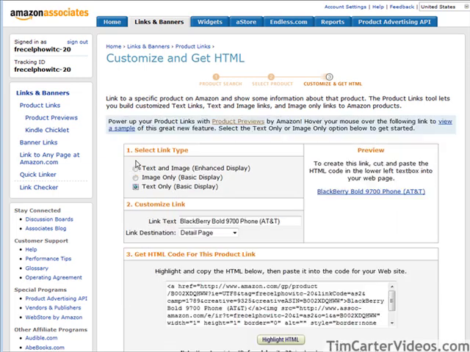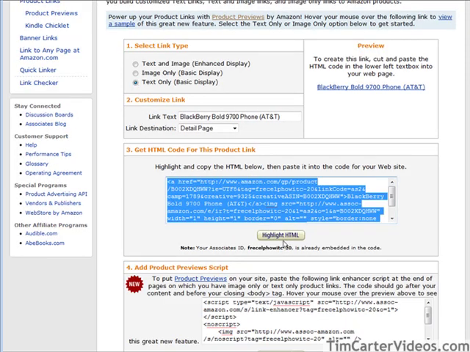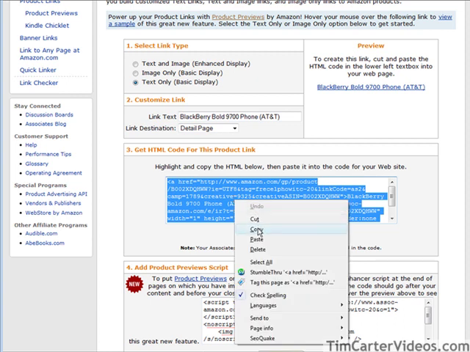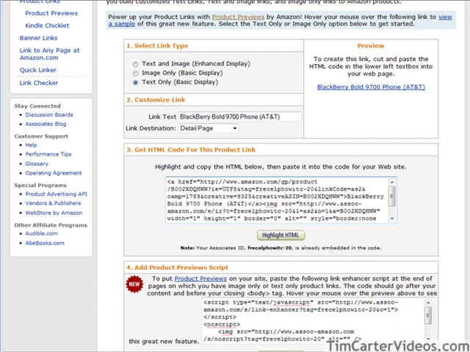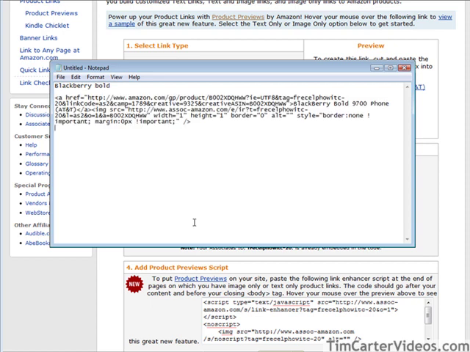Then we want a text link. Let's grab this HTML here. So highlight and copy. Now let's open up a notepad session, and we'll go BlackBerry Bold. Paste that in there.